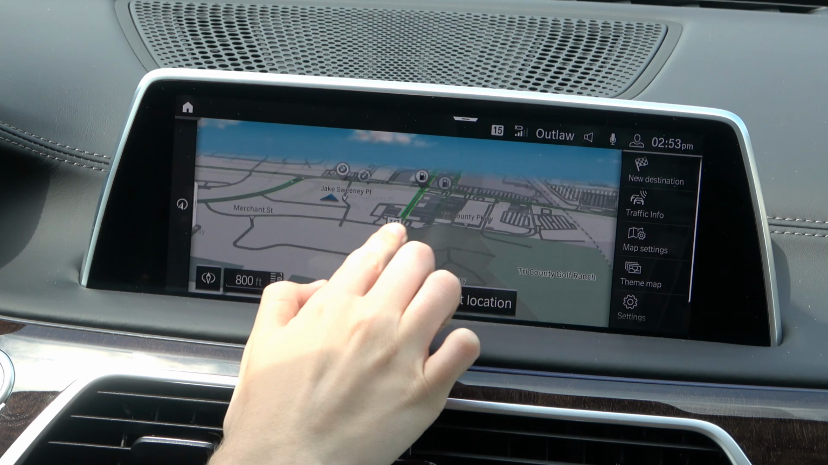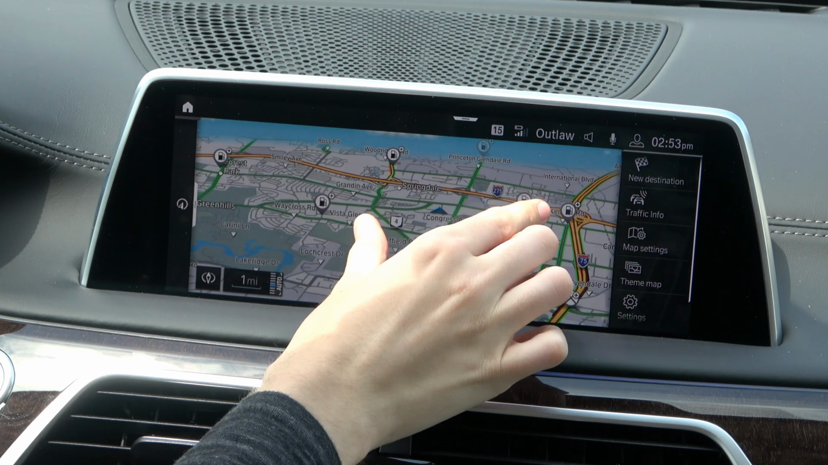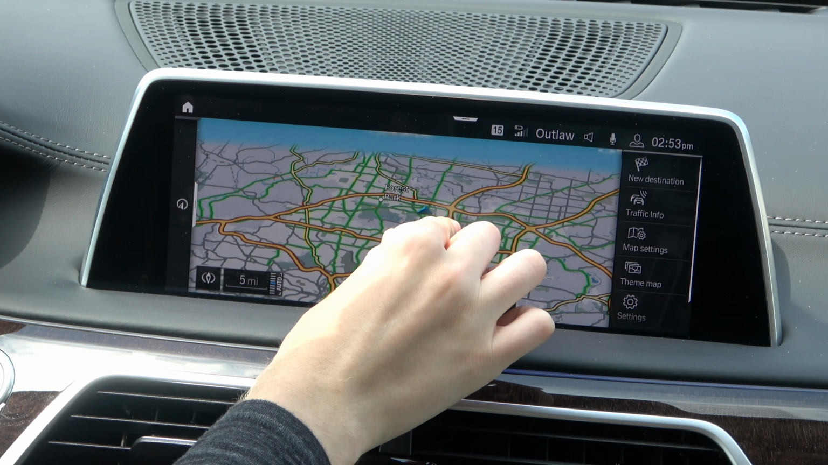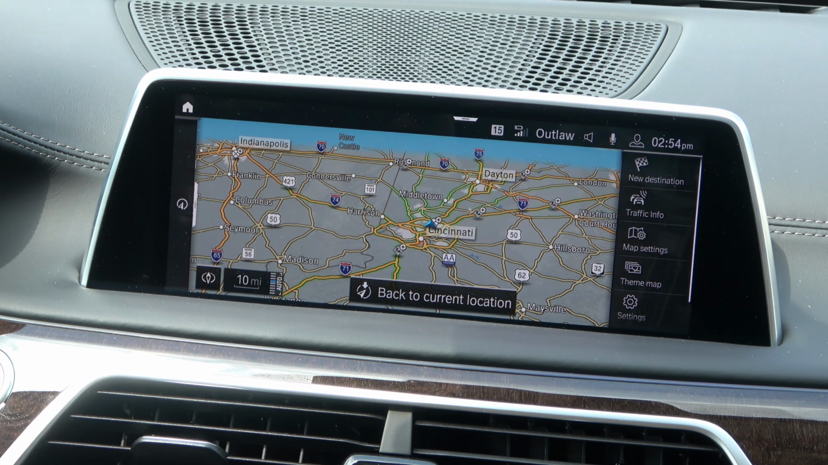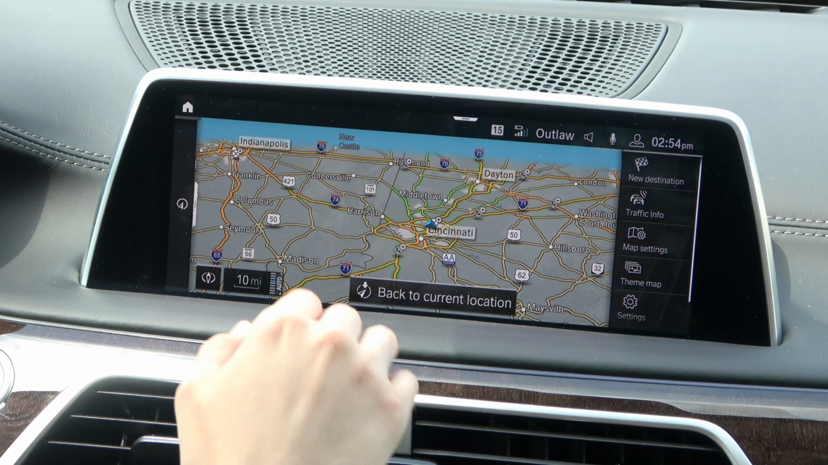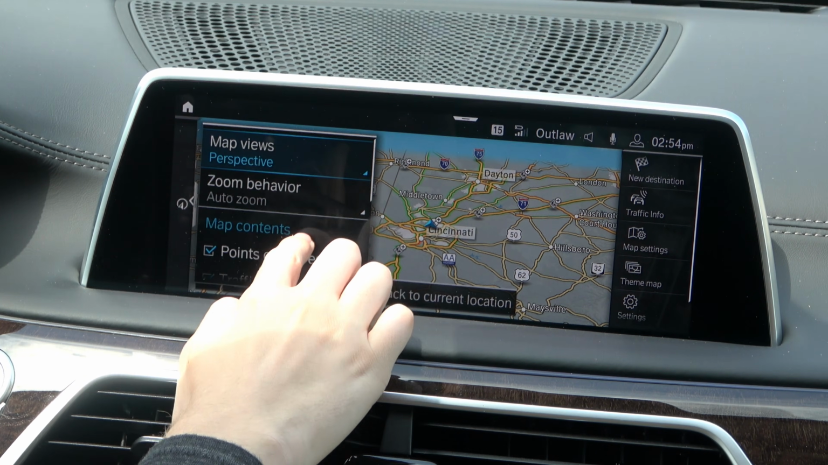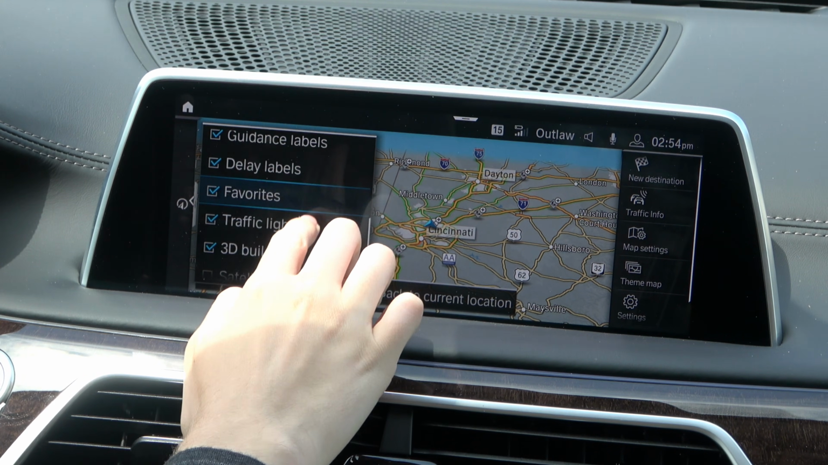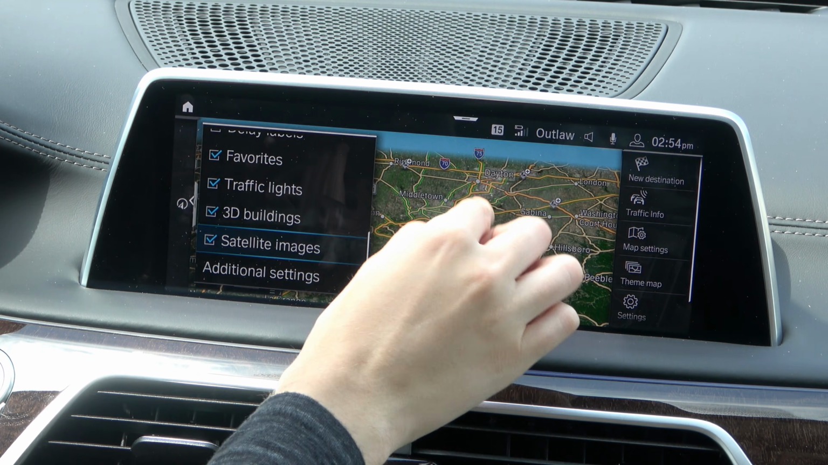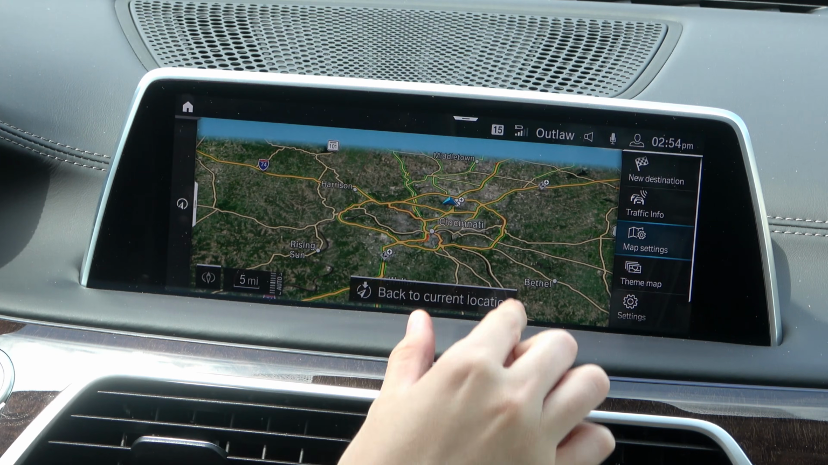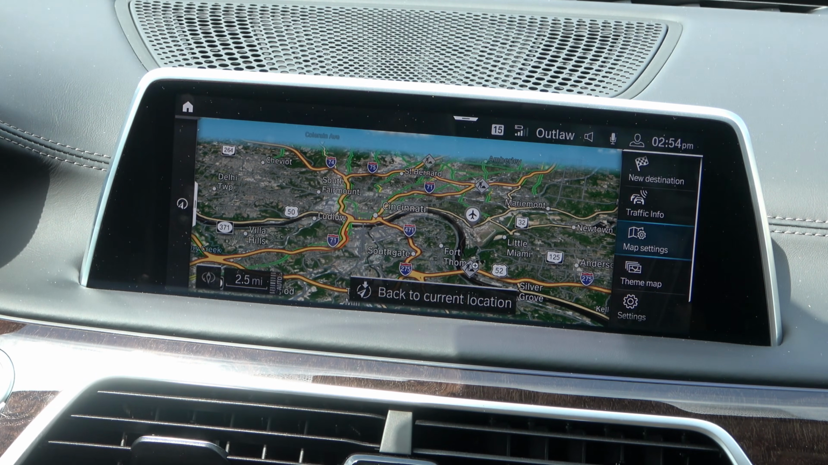And as you can see, you have really nice graphics. They are 3D right now. And if you zoom out to a certain extent, once you get out far enough, we will go into a satellite view if that is enabled. So we can do that by going into our map settings, so perspective, auto zoom, and then we can go and turn on 3D buildings and satellite imagery. So as you can see now, we have kind of a more realistic view of what is in the surroundings.